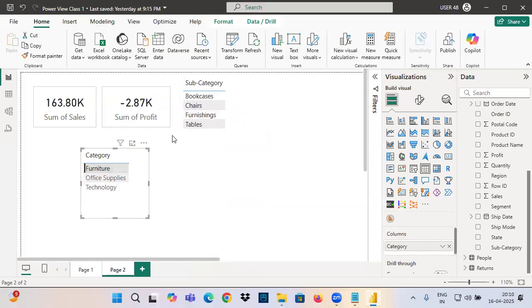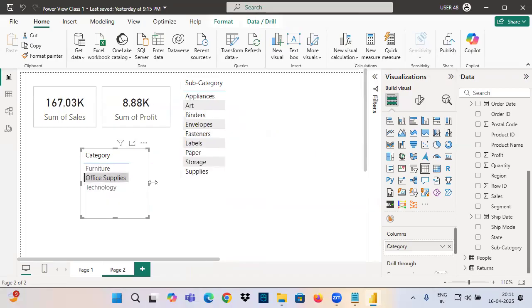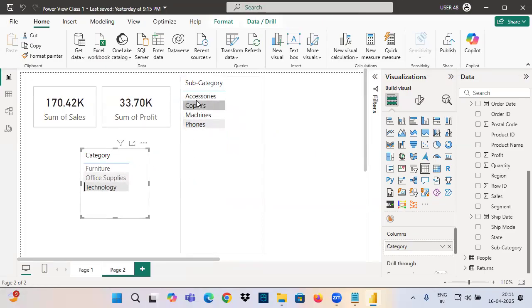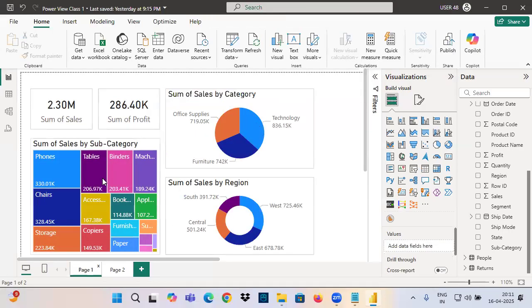When I click on furniture, how many subcategories are you seeing? 4. Out of 17, furniture has 4. Office supplies has 9. Next one, technology, another 4. Here 4, here 9, here 4. Total 17, right?